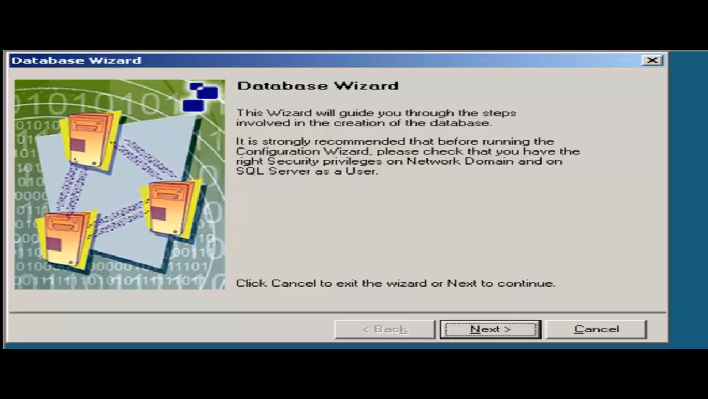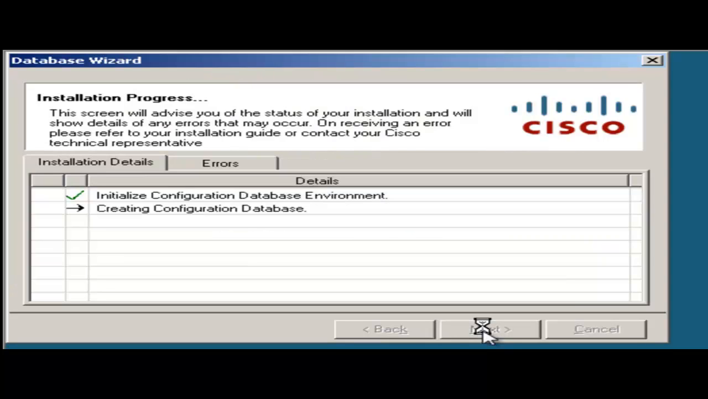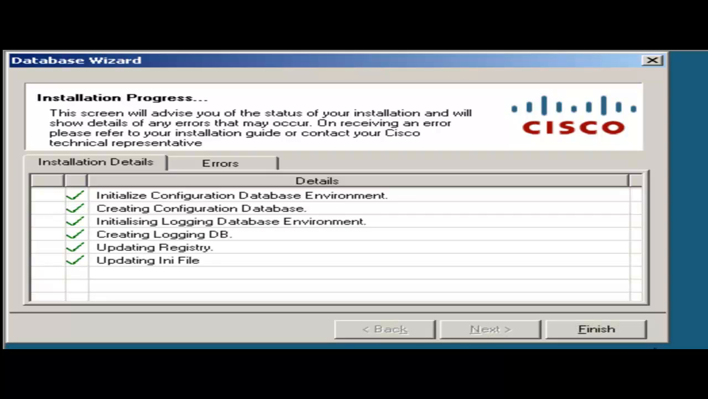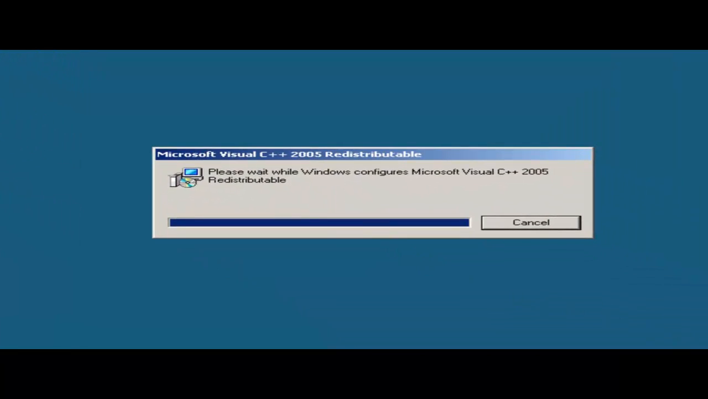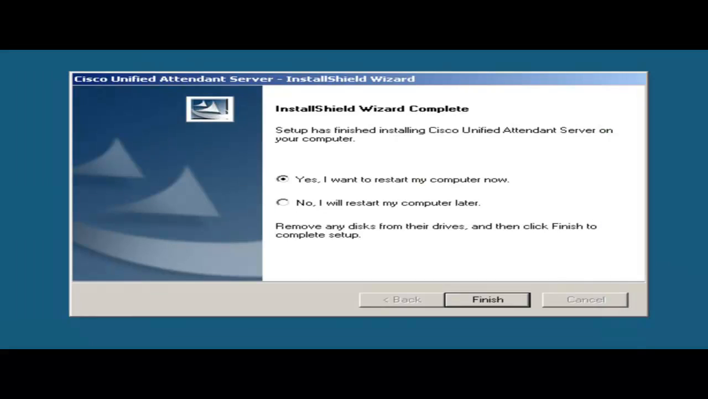Alright, now it's to the Database Wizard. I'll go ahead and click Next to start the automatic configuration. This will run through and automatically configure the SQL database for you without any input needed. Okay, the database wizard has completed, so we'll go ahead and click Finish to continue on with the CUEAC installation. Okay, the installation is finished, and I'll press Finish to restart the server. In the next section, I'll go over through the actual CUEAC configuration.